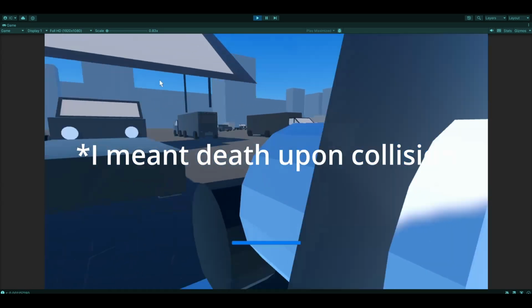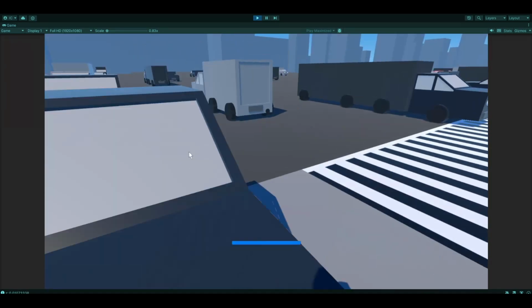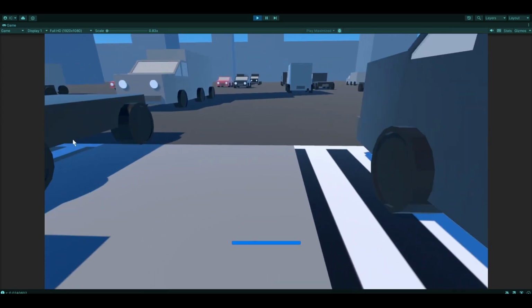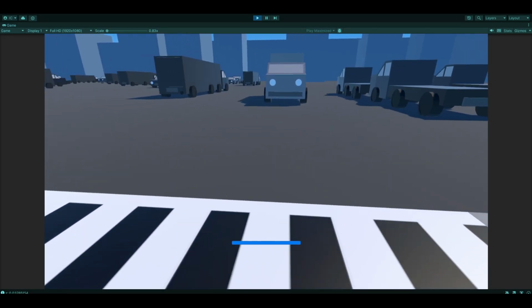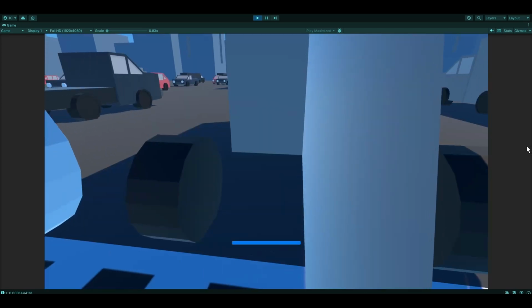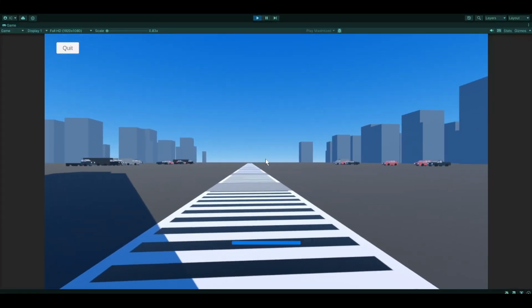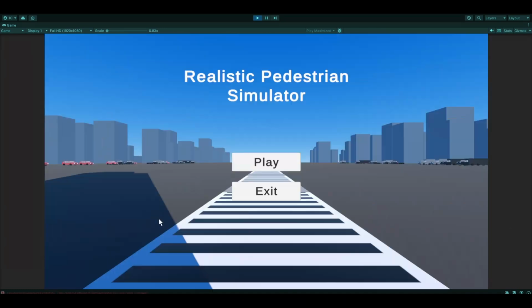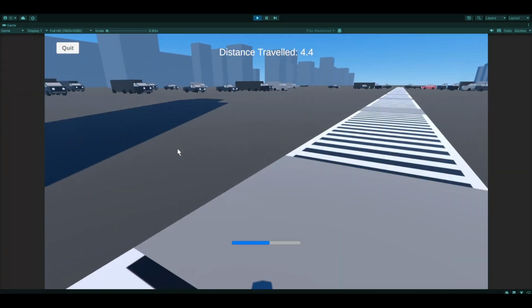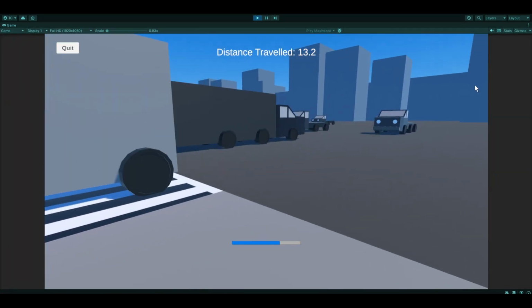Then I added collisions, because right now the vehicles just do nothing to the player when they collide. I want the player to ragdoll, but that'll probably be in another video. It heads to the menu screen when the player gets hit and dies, and I added a score that increases as the player walks further.